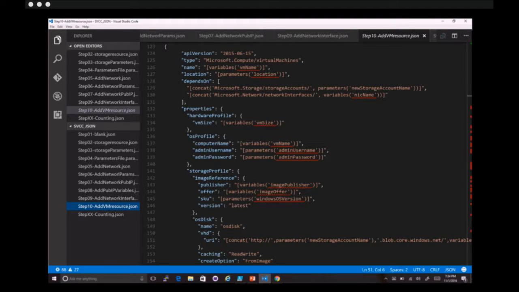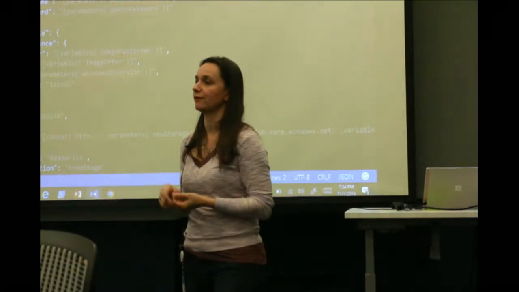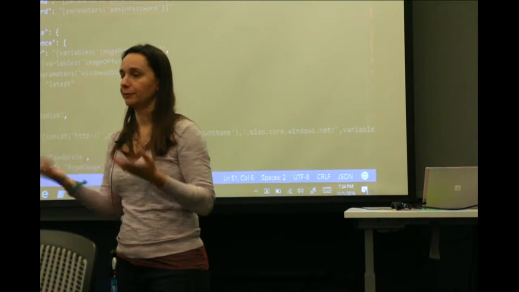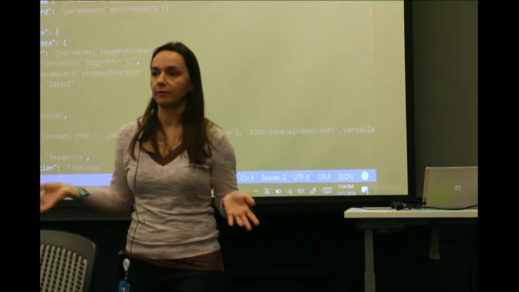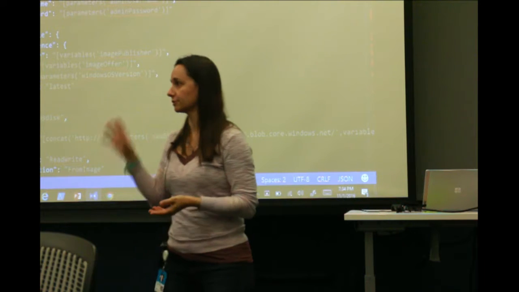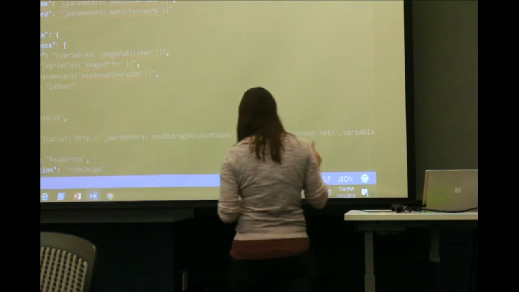This is where you pick the image. So image publisher, offer, Windows version, the latest version. If we go up to my parameters file, you'll see that I'm calling Windows server. You can call whatever image you want. If you want to deploy Linux servers, pick the Linux options, it's fine.